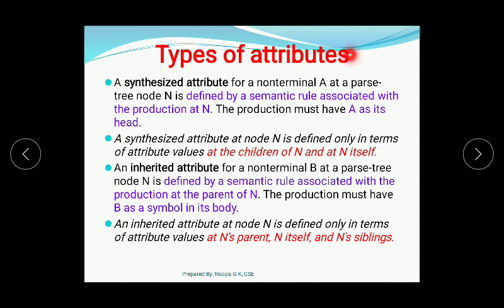Now, what are the types of attributes? We have already studied that an SDD may contain attributes. What are the different types of attributes? Students, please consider this as a very important topic. That is, explain different types of attributes with an example. Now, what are the two types? One is synthesized attribute, another one is inherited attribute. What is synthesized attribute? A synthesized attribute for a non-terminal A at any node n is defined by a rule associated with the production at n.